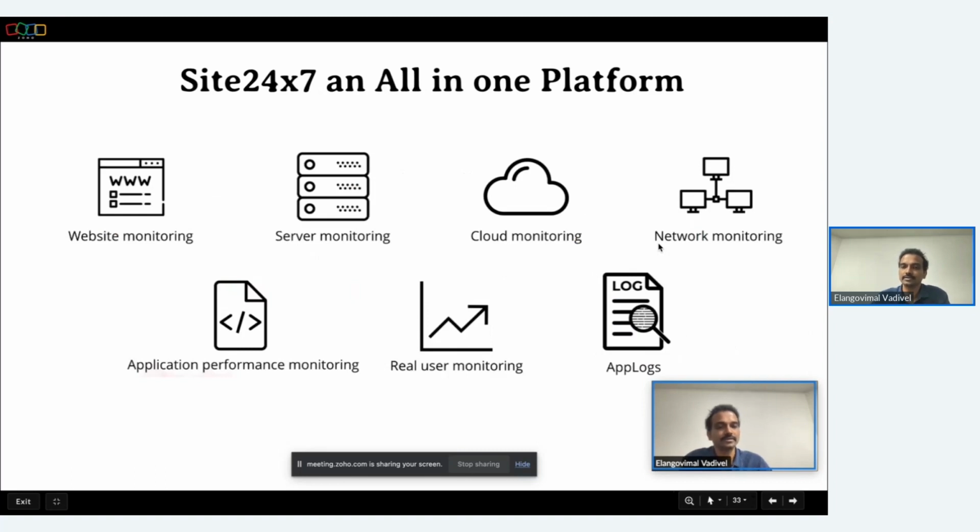So Site24x7 is a tool which is capable of doing DevOps monitoring. And it's moreover an all-in-one platform. It helps you monitor the performance of your website, the server, and cloud servers like Azure, Amazon Web Services, Google Cloud Platform. It gives you complete network monitoring, starting from interface level monitoring to NetFlow Analyzer, Configuration Manager.